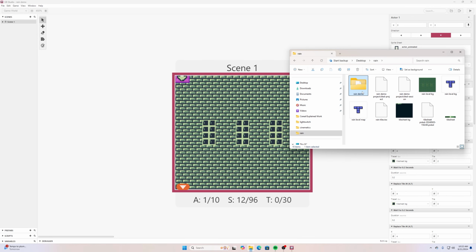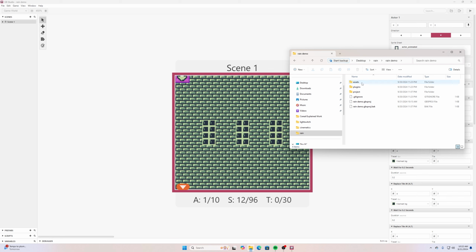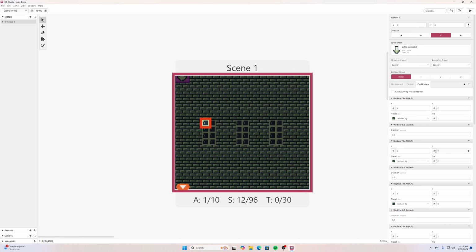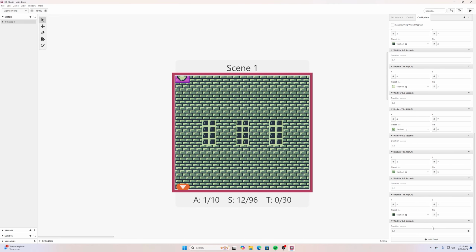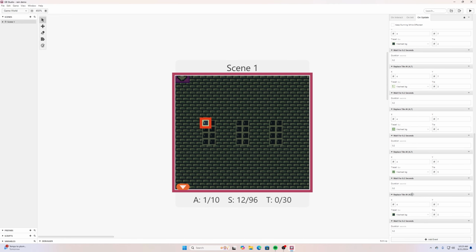Once I had that created, then I had to go into my folder that is automatically created when you make your game, and you go into assets, and then you go to tile sets, and that's where I put it so that I was able to find it when I would go here to add event and replace tile. And then that's what allows you to find the tile sheet and then to switch the tile to whichever one that you want to use in there.